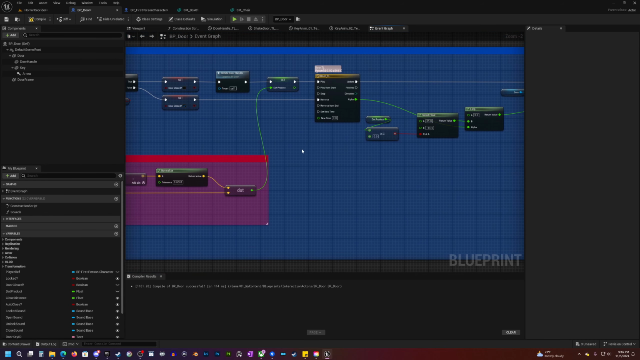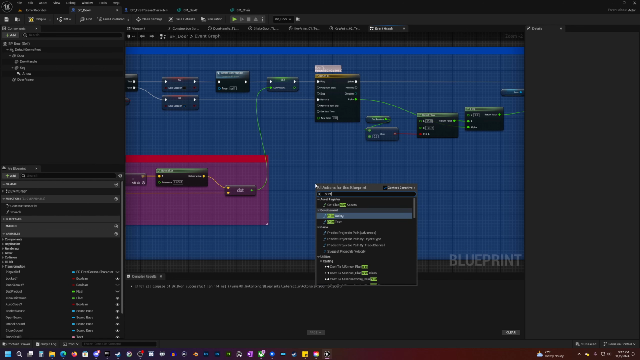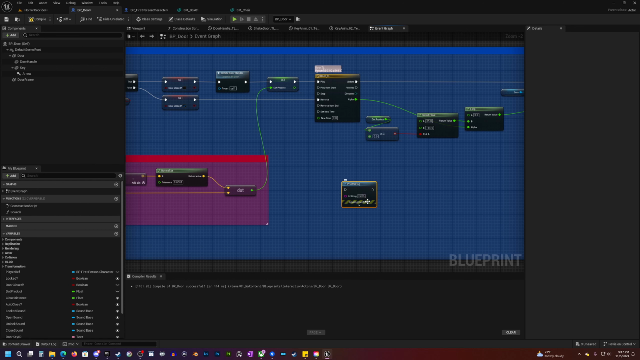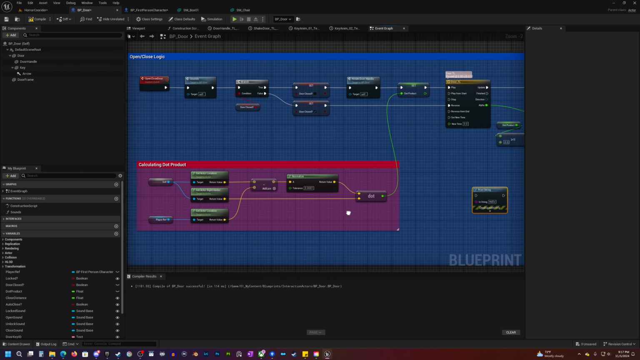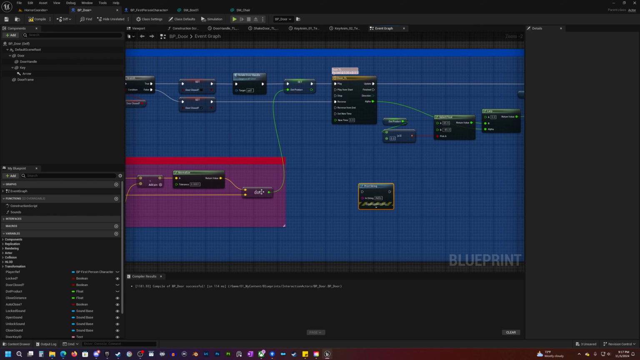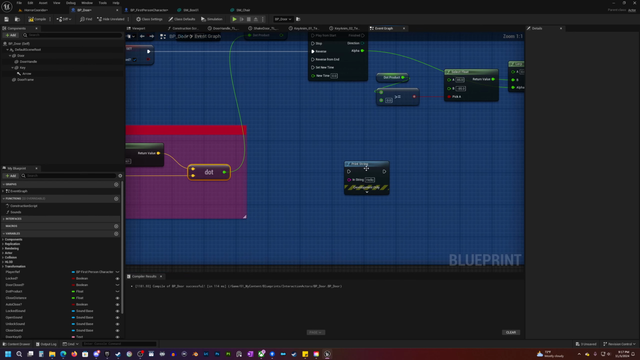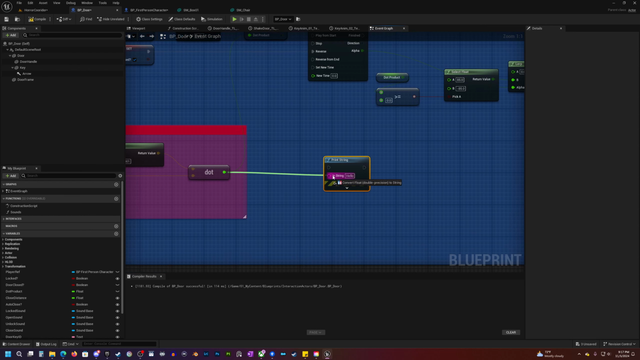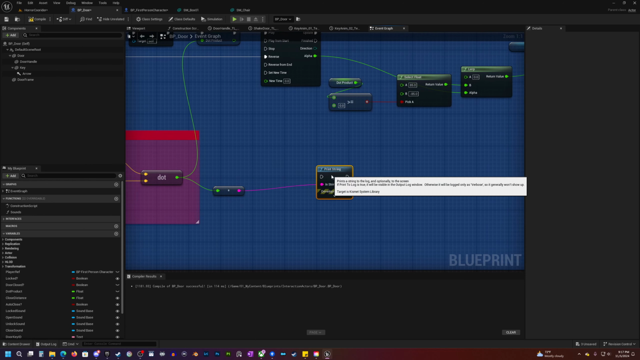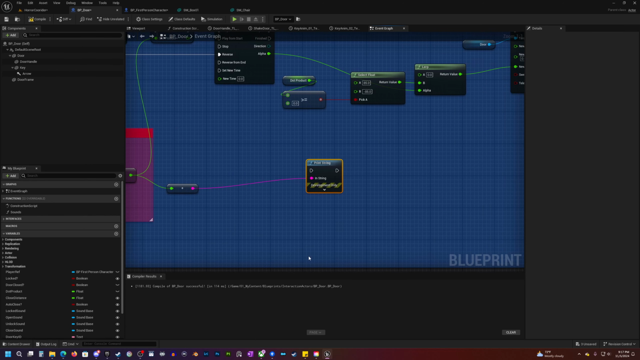You can use print strings not just to type something out that you type yourself. You can also, let me get a print string, plug other things into the string. A good example would be our dot product here. We're calculating our dot product and using the result to determine which way to open the door. So I can actually plug the dot product into the string there, and it will automatically convert it. I believe, I could be wrong, that just about any variable you can plug in here will automatically be converted for you.